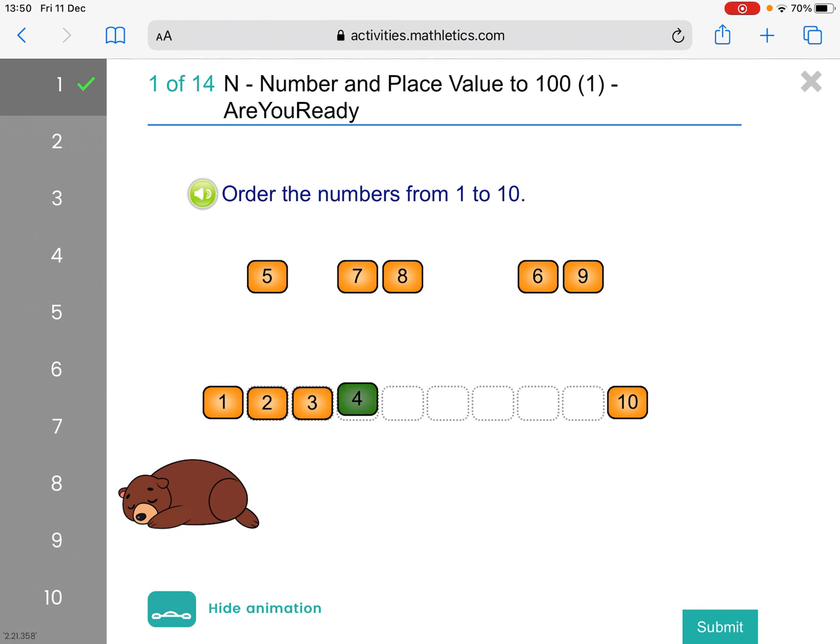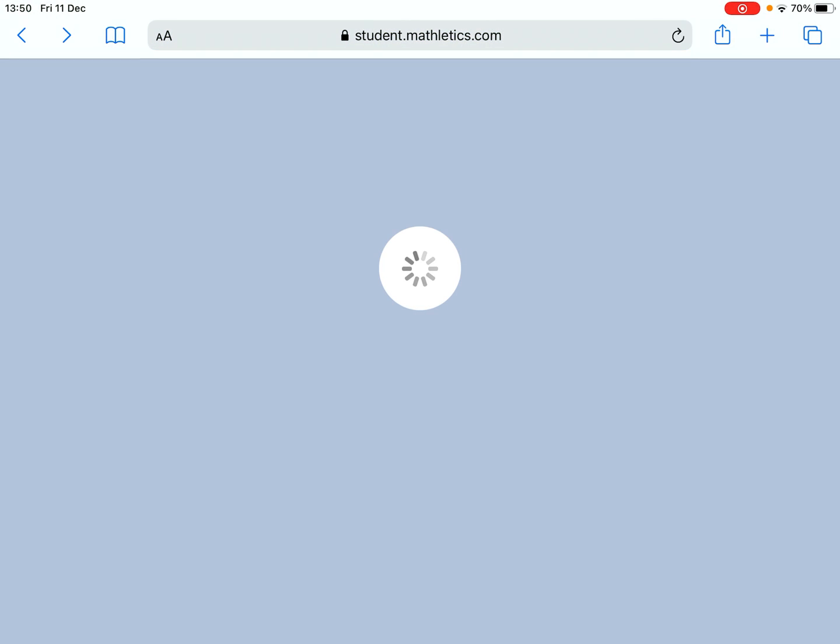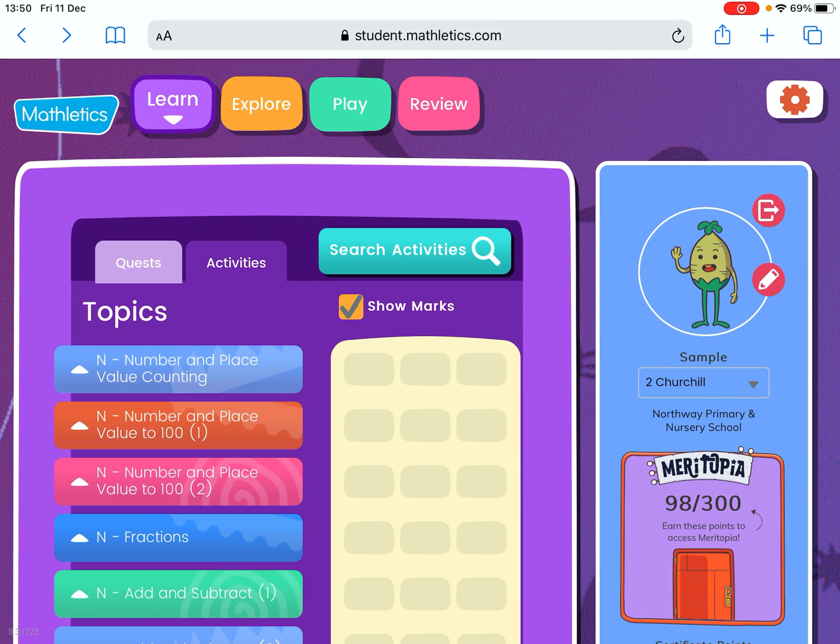So we can work through the activities. I won't do them all. And then we can see that little animation changing. And when we've finished it, we'll be able to collect those points. I'm not going to go all the way through and finish it, but you get the idea. We're collecting the points there.